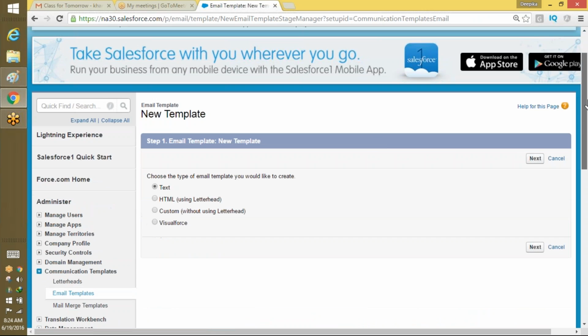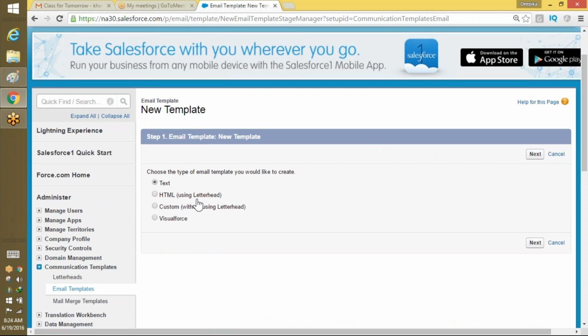You can create these four different types of new template: text, HTML using the letterhead, custom without using letterhead, and Visualforce. For Visualforce, you need to know the Visualforce language, which is out of scope. Otherwise you have these three. I'll show you how to create them very easily. So let's start with the text. This is a simple text email template, so go ahead and hit the next button.